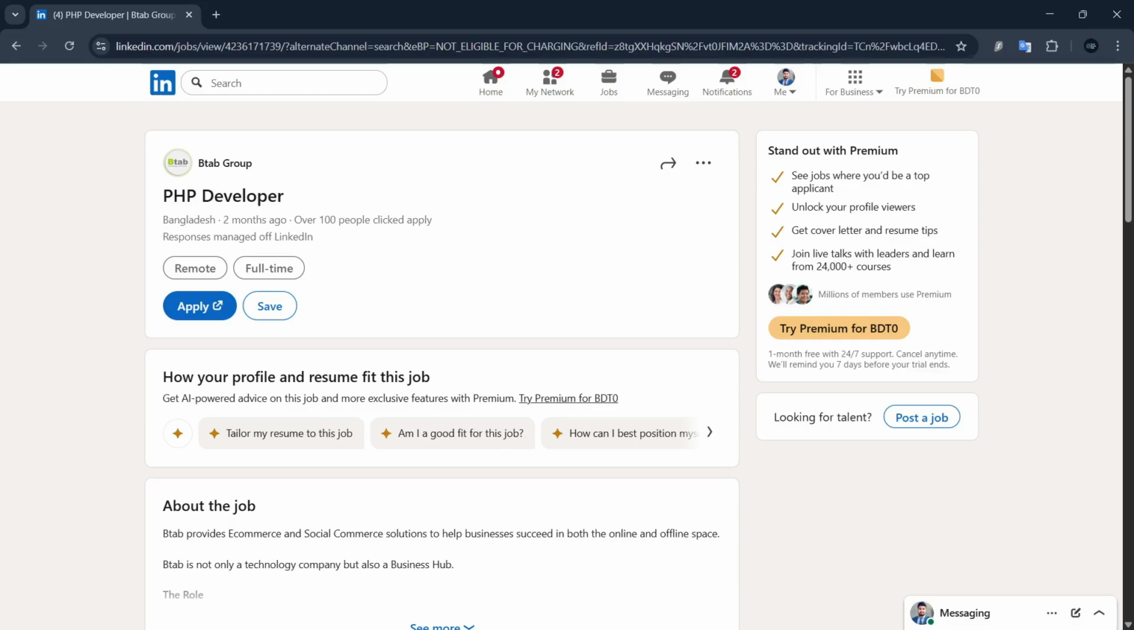Some jobs even show more details, like when the job was posted and how quickly applicants applied. So keep an eye out for that info. If you want to track multiple jobs, just make a quick spreadsheet or note the numbers down as you browse. And that's it. Super simple. Now you know how to check how many people have applied for a job on LinkedIn.